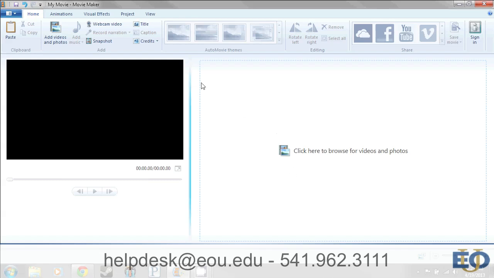And Windows MovieMaker may not be on your Windows computer. If it's a newer computer, you may have to download it. But as long as you have Windows Vista or Windows 7, it should be a free download from Microsoft. If you're not sure where to find it, just do a Google search for download Windows MovieMaker.